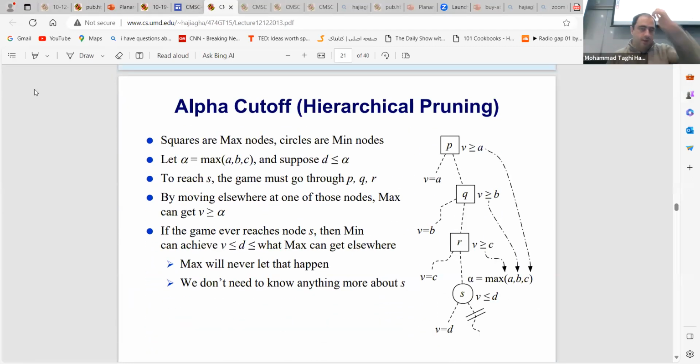This is the general idea of alpha cutoff, which is essentially a more general thing.